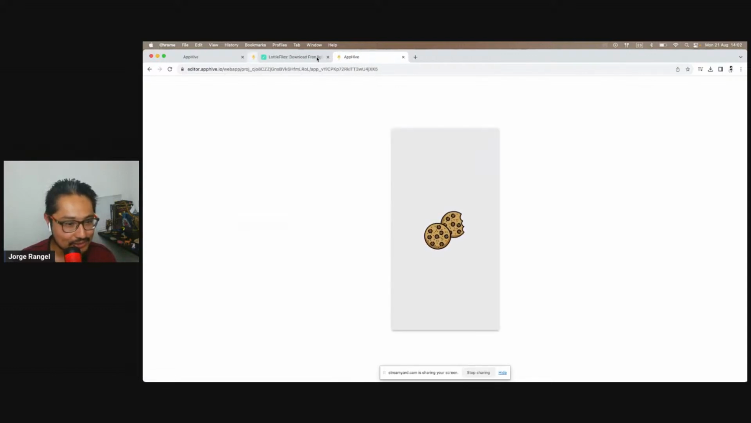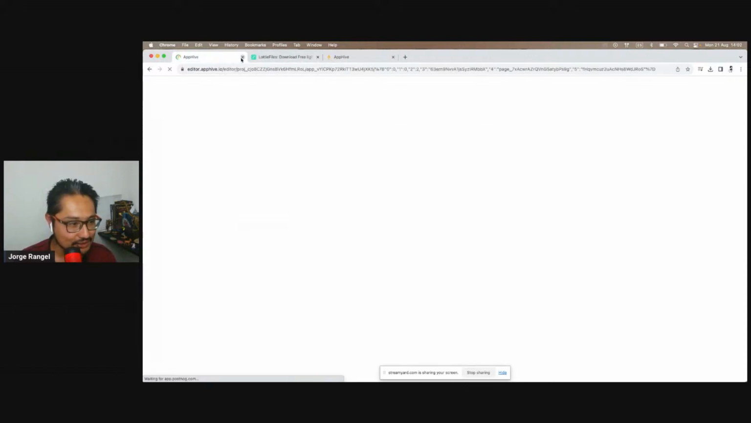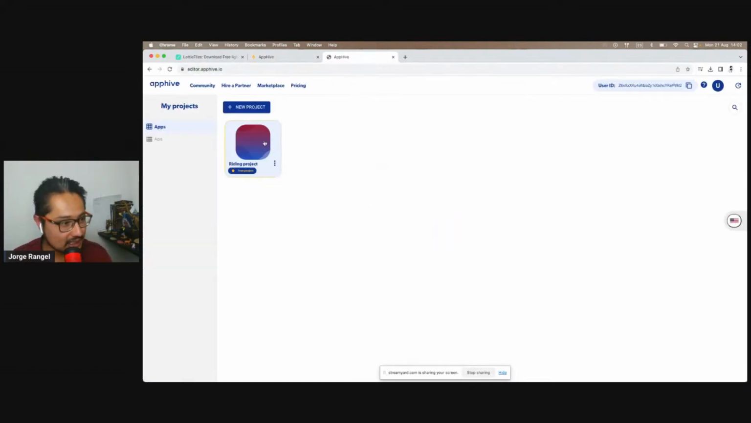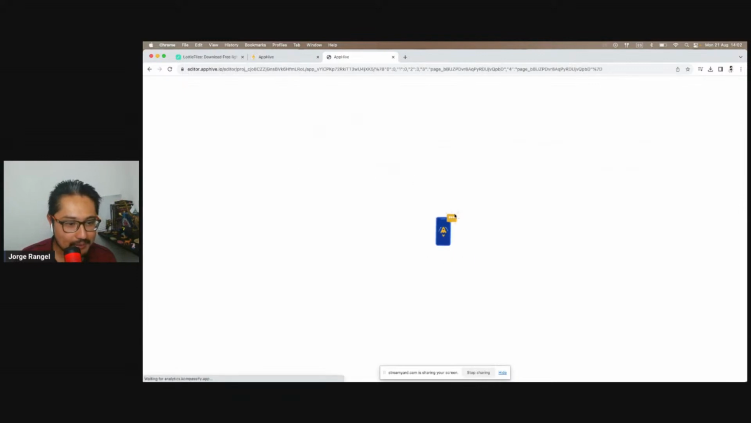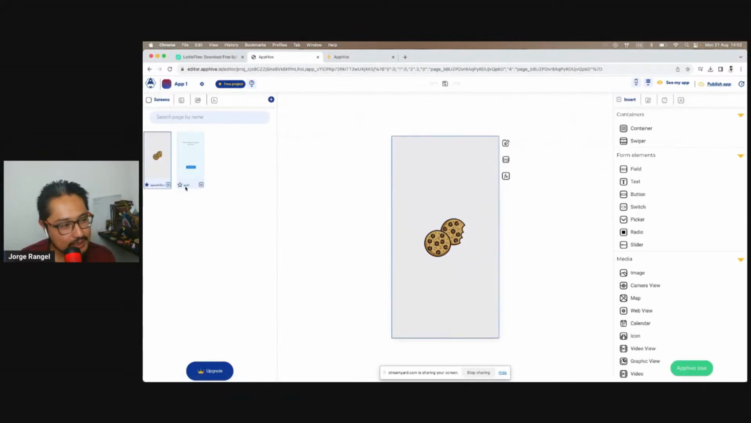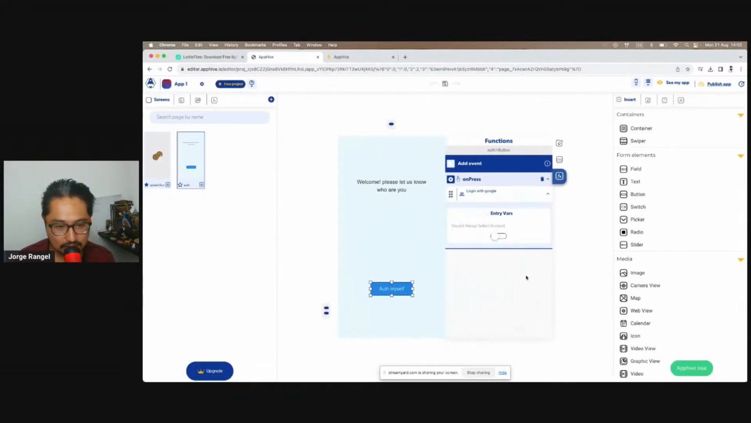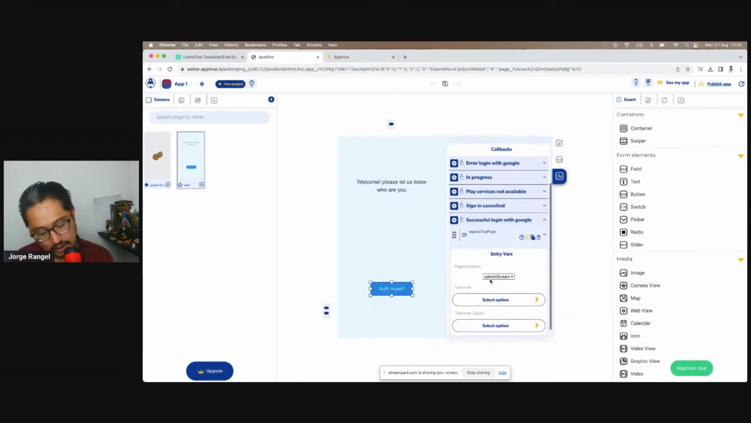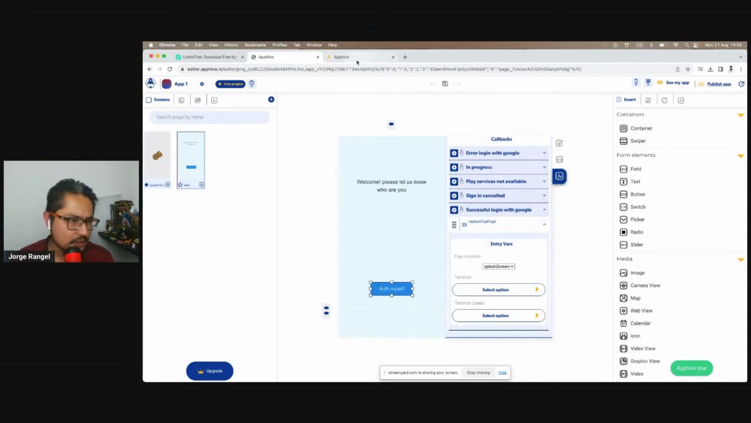So let's close this one and let's close this one. Maybe it was my connection or something that I did by mistake. I don't know. Let's return to my application. There you go. Maybe the problem was, let me check what I did. Successful login with Google. Replace page. No, everything is okay, right?